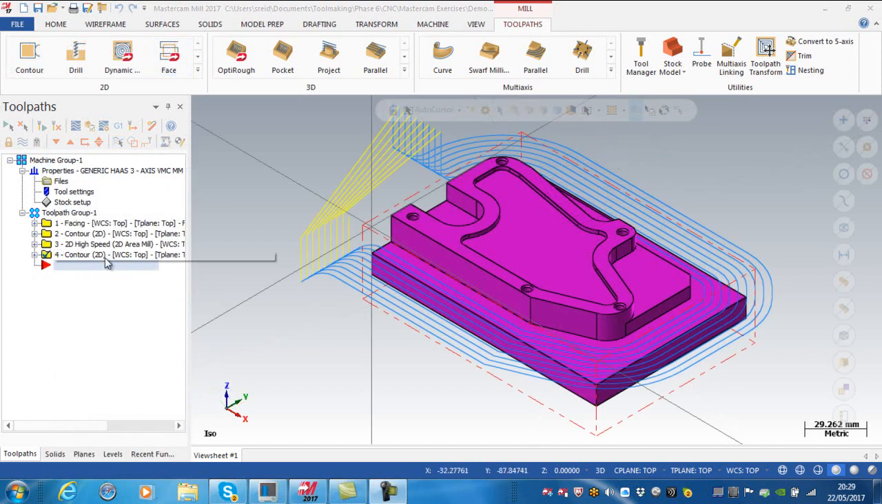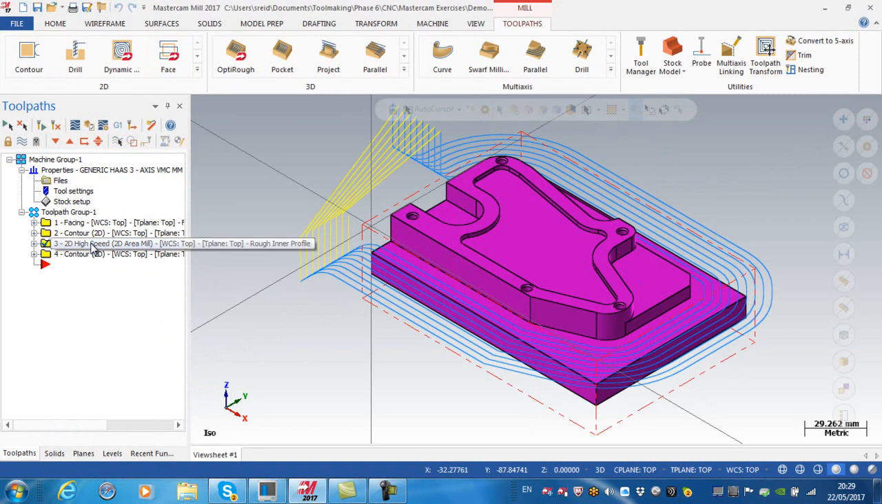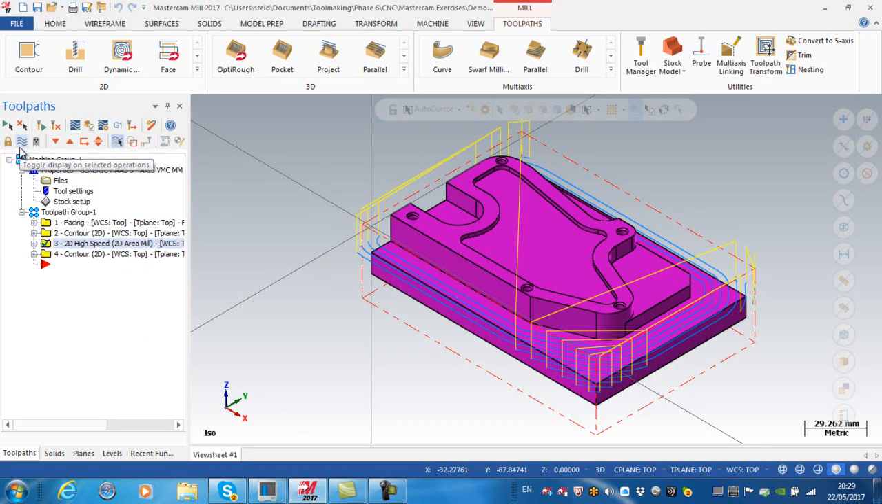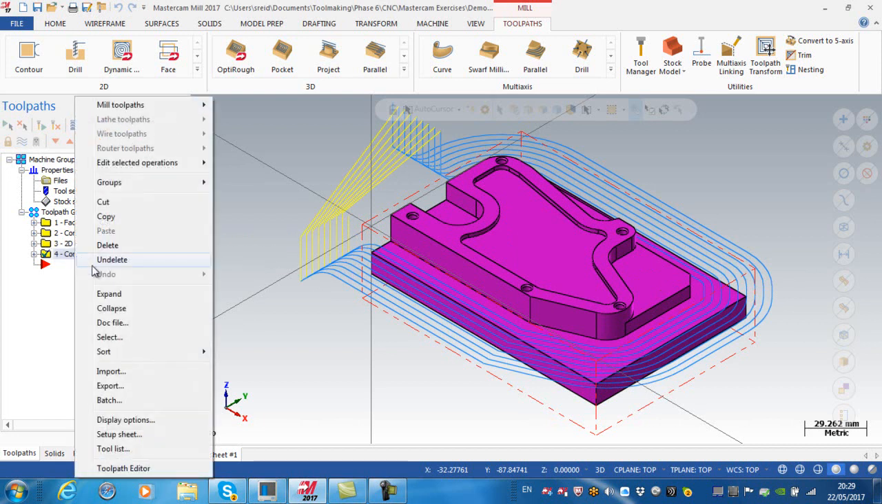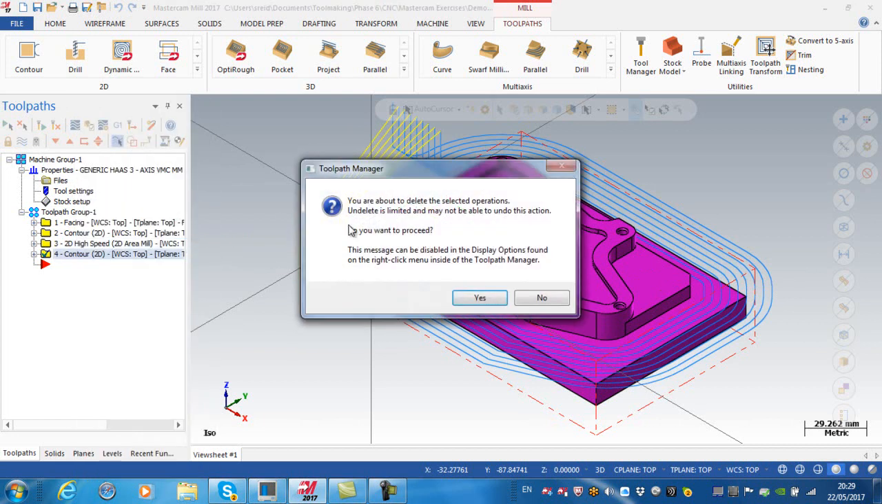Okay, so now what I'm going to do is basically delete this contour that I was just using to demonstrate the difference between the 2D high-speed toolpath machining this area and using a contour toolpath. So I'm just going to delete that operation. So right-click and delete that operation.